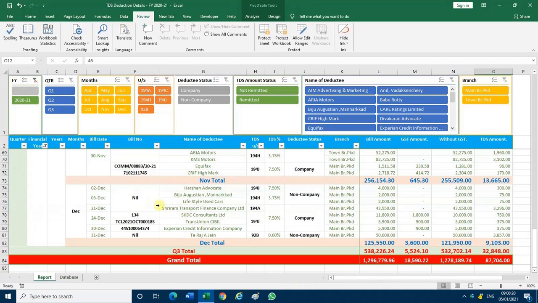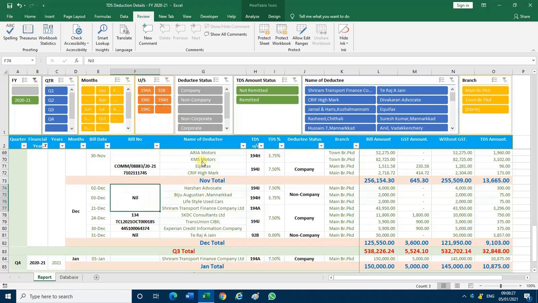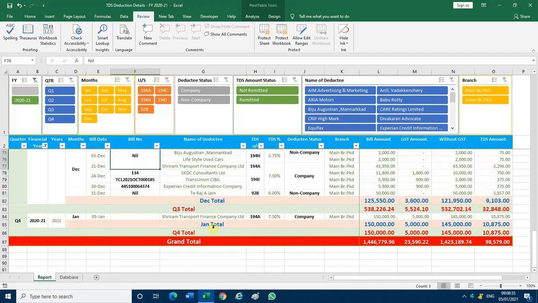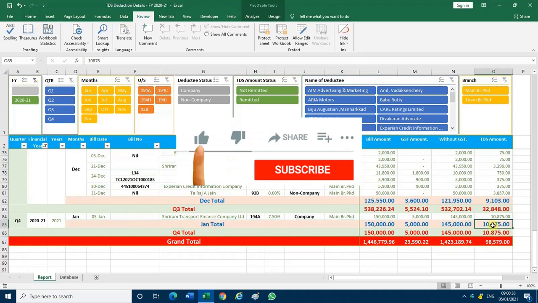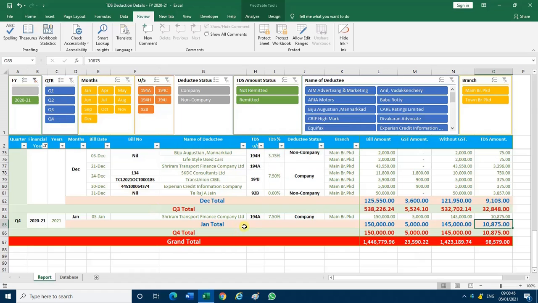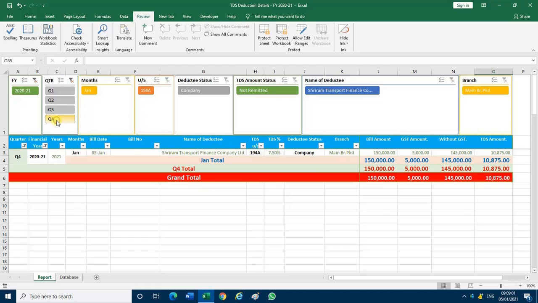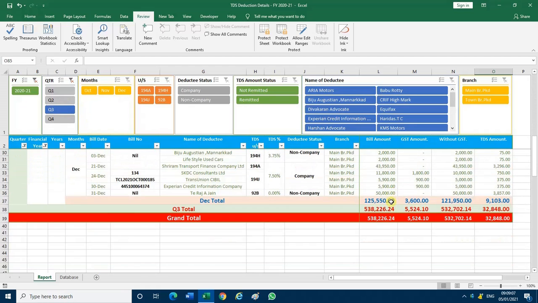Now coming to report, place your cursor in the report table, right click, just give a refresh. When you are refreshing the data, Q4 data loaded. Under Q4 it is showing the January month 10,875 TDS. Already we have seen up to Q3. Now we newly inserted Q4 data. It is automatically fetched to the report. Now if you want to see only Q4 data, just click on Q4. Q4 data will be loaded. If you want to see Q3, Q3 data will be loaded.